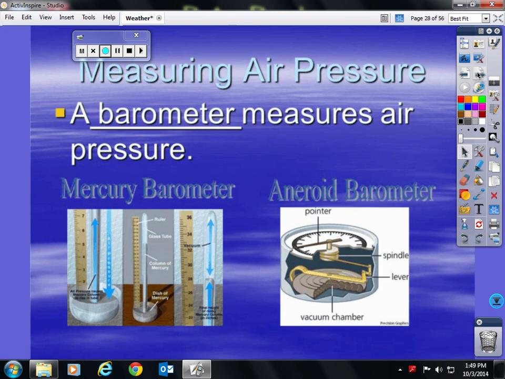Okay, so mark an area for tools. We're going to go over probably about 5 tools that you need to know, and this is just the first one of them. So a barometer measures air pressure, and it shows you 2 types. The mercury barometer measures it in inches of mercury, and the aneroid measures it in millibars.